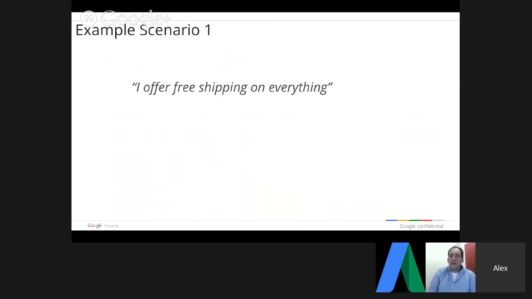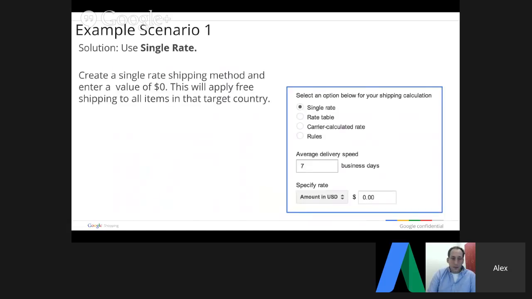So let's walk through some scenarios that will hopefully make it a little more clear on how you can use all these features. So the first scenario is a pretty straightforward example. So the merchant says, I offer free shipping on everything. So in this example, which I actually mentioned previously, they could use the single rate option, the single rate method. So they would create a single rate method and then enter a value of 0 for all their products.